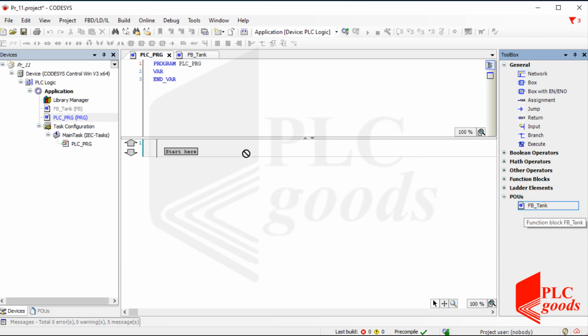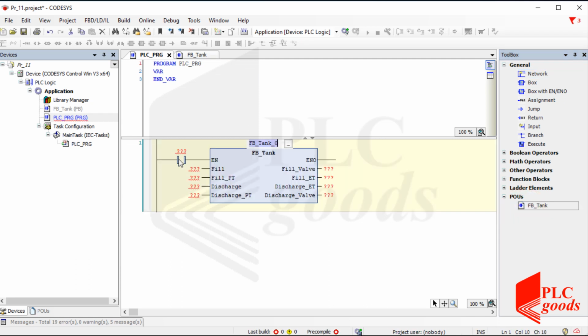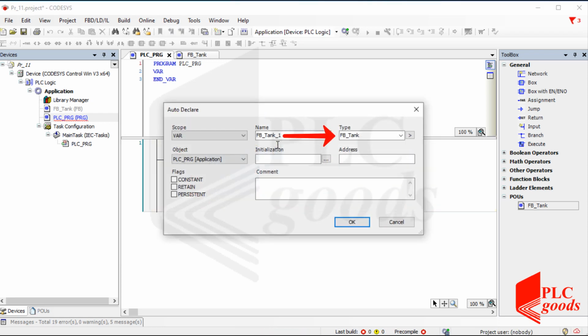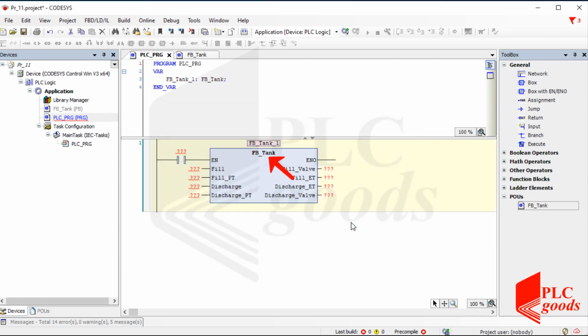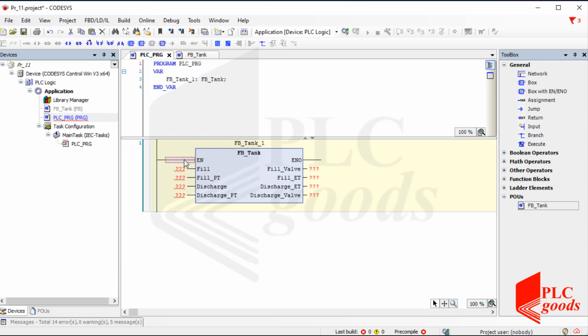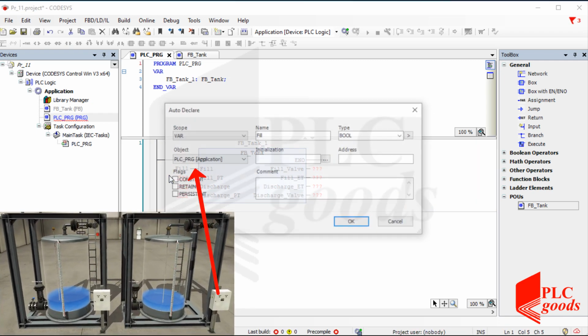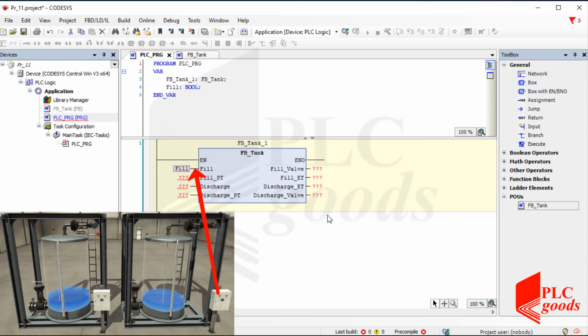I want to use it to control the first tank, and as you see, it needs a variable to work correctly. This variable, whose data type is FB_tank, will be used to store the local variables of the function block. Now, let me delete this contact, because I want to execute the function block during each scan cycle. Then, the first input must be connected to the first green push button.